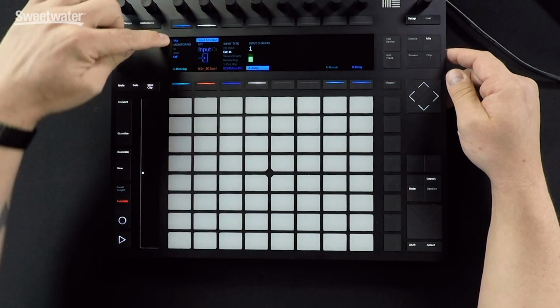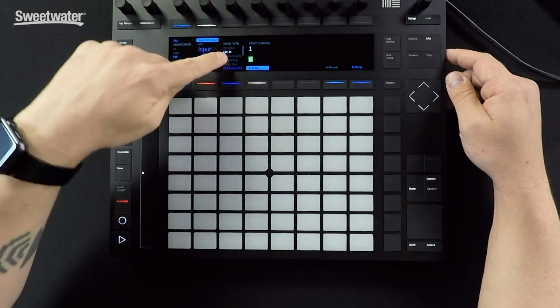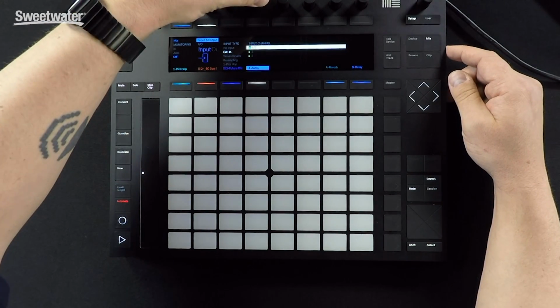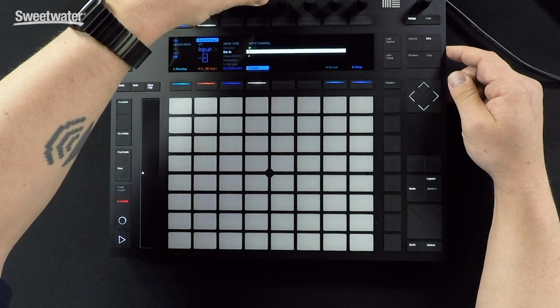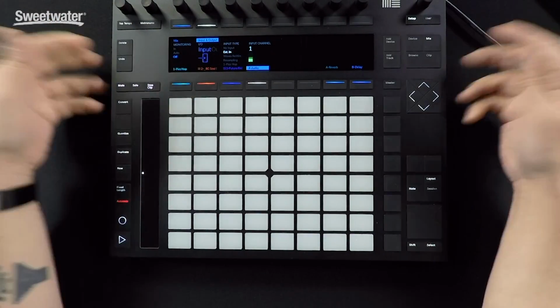So at the moment, we can see what my monitoring settings are. We can adjust our inputs. We can see that at the moment, I'm taking audio from my external input. We can see all of the available inputs on my computer. And we also see a real-time level meter to let me know exactly which input I want to select.